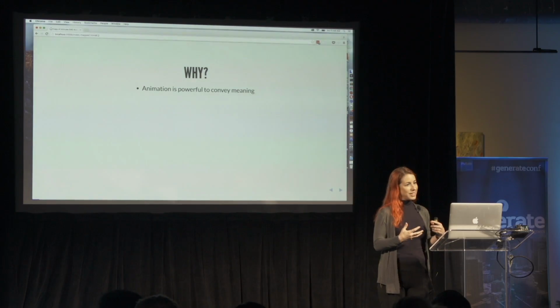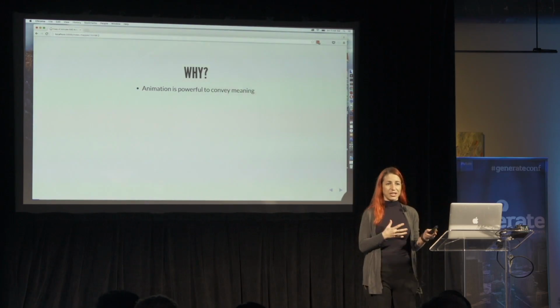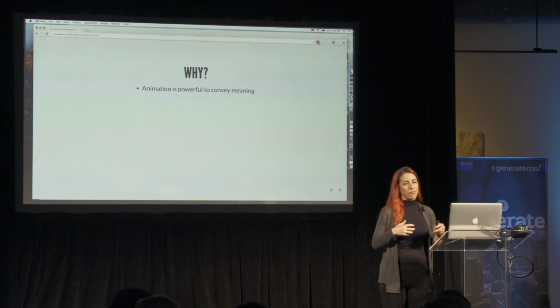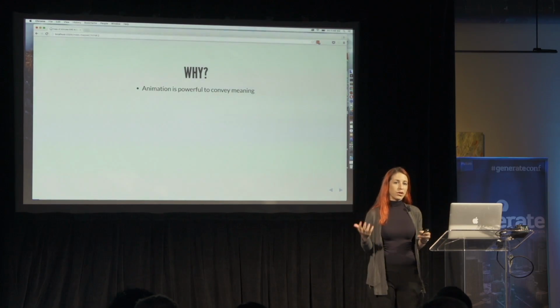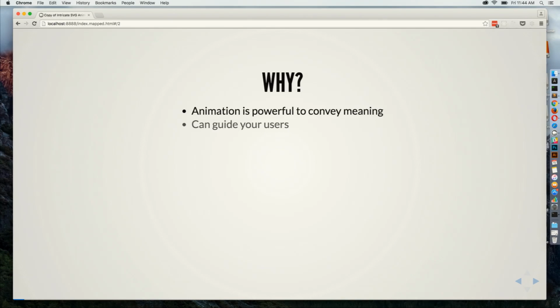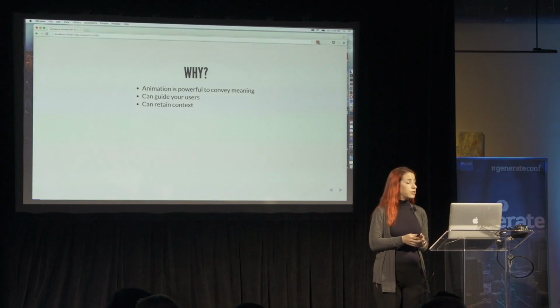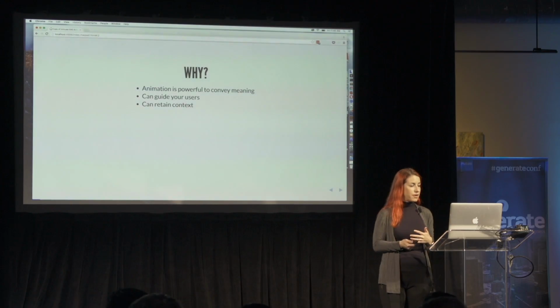This talk in particular is less about functional animation like UI, UX animation, and more about some of the fun things that you can do, but we're going to talk a little bit about that too. It can really guide your users because it's one of those things that just draws your eye so strongly. It can retain context for the user, so if we're talking about those spatial maps and spatial awareness, it can actually keep the context between one state and another, which is really, really great. I'll show some examples of that.